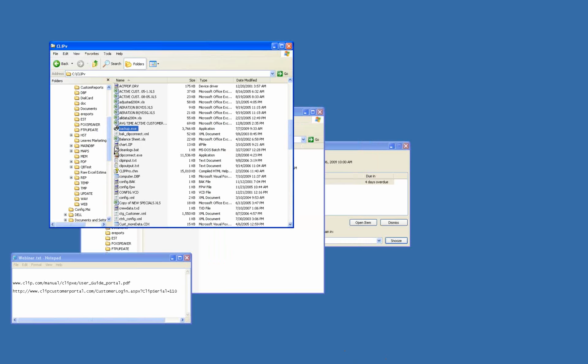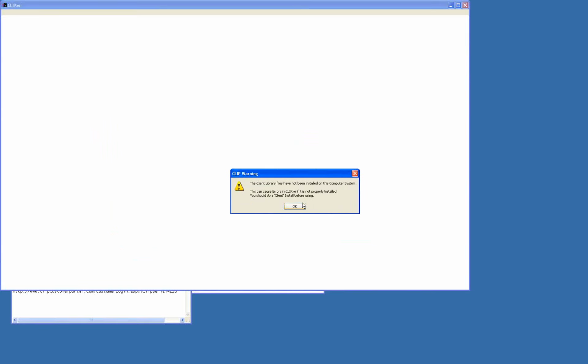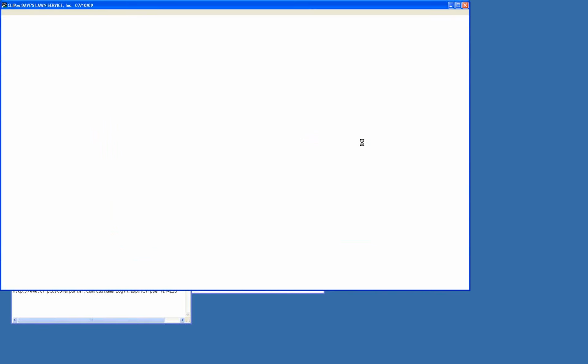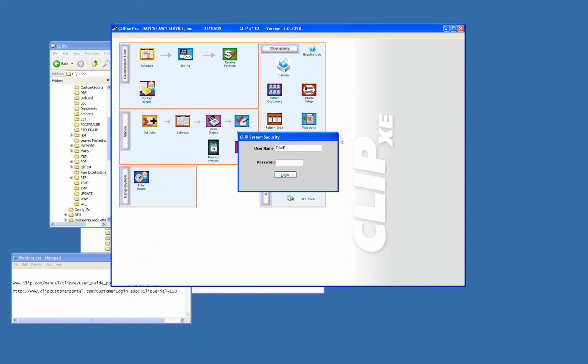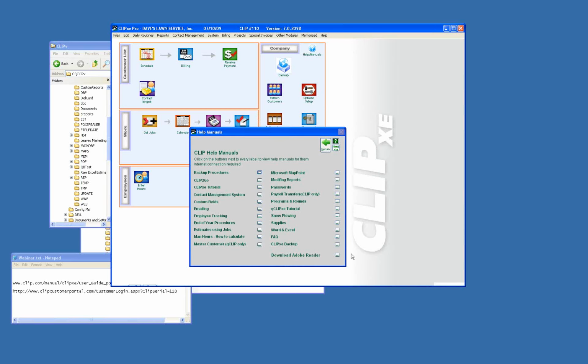Now let me go to my clip and pull up the manual again. But you can use iDrive. Like I say, that's free. You sign up under us, and that would be free.